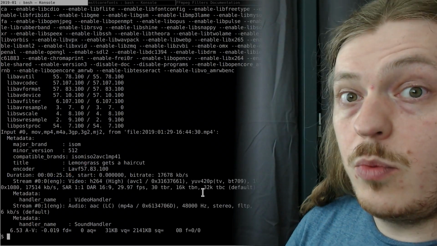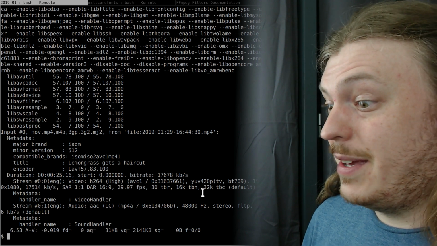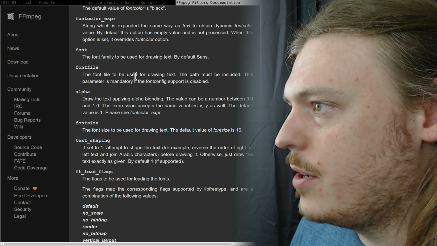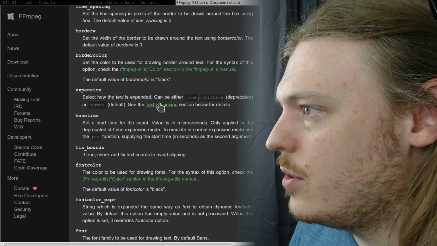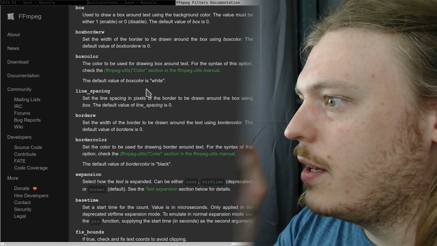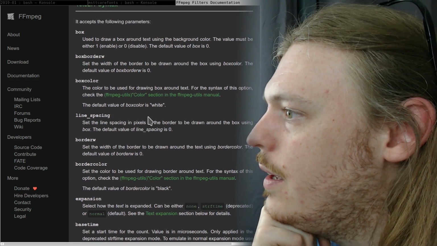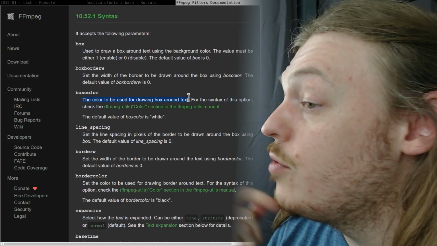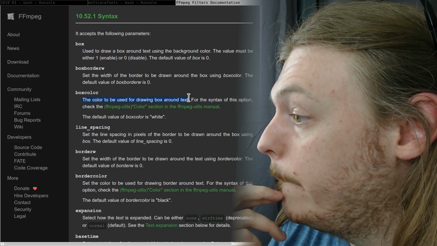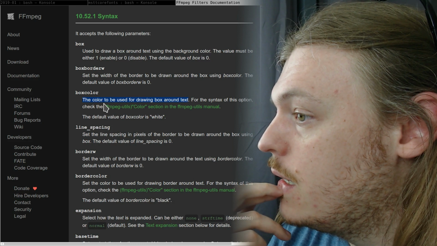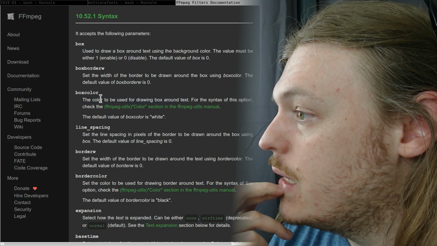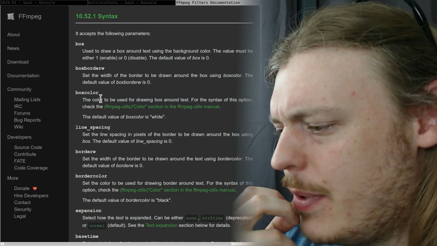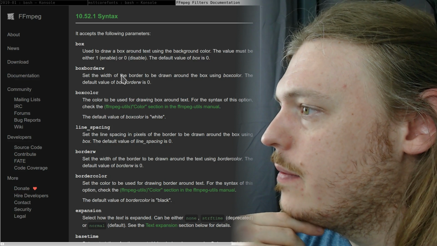Okay, we're going to want to put it on a black box though, right? Because that's very difficult to see. So, I'm going to try and see if I can spot how to do this again without looking at my reference script down here. Boxcolor. The color to be used for drawing box around the text. Do we think that that's going to be the right one? No, I'm looking at my script. I couldn't help it. Boxcolor, yeah. Okay.